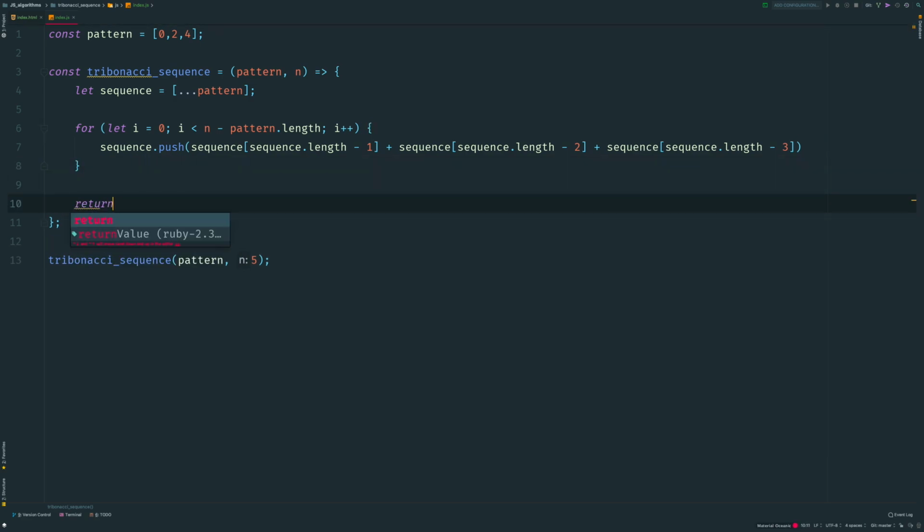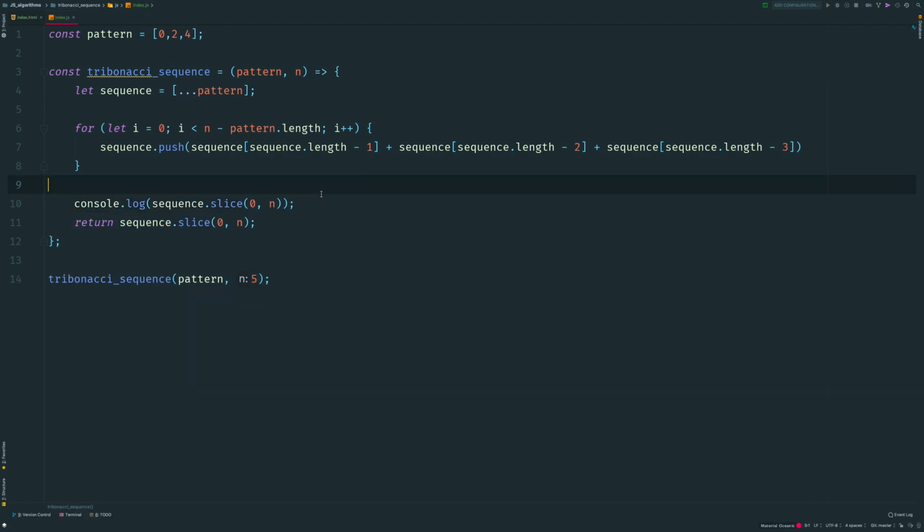Now I can return our sequence, but not whole. I want to return a slice of it. Remember that we want to return the only limited amount of numbers. I use slice method, starts from 0 and ends in n, which is our second parameter. Of course, let me put console.log to log our result.